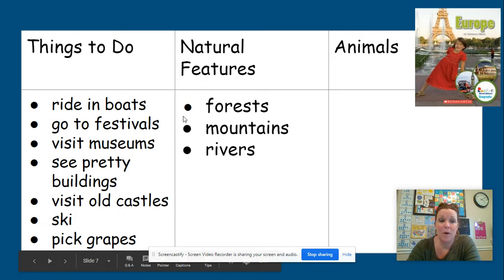In Europe, we covered the things to do. You can ride in boats, go to festivals, visit museums, see pretty buildings, visit old castles, ski, pick grapes. The natural features included forests, mountains, and rivers. We did not complete the animal section of our evidence organizer. Let's take a look at the page with animals in Europe.